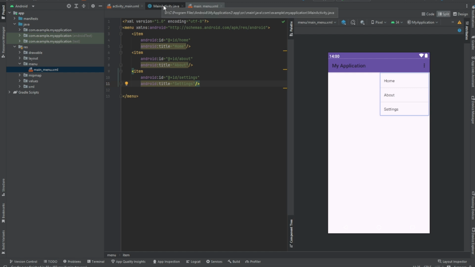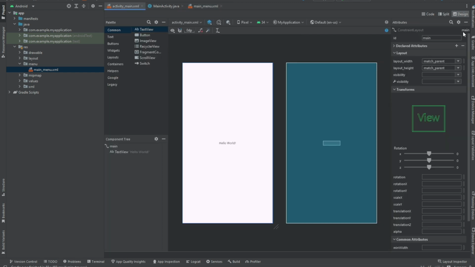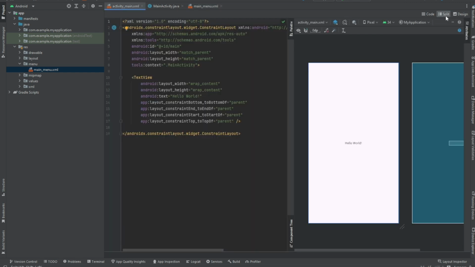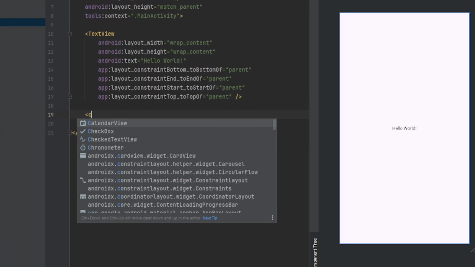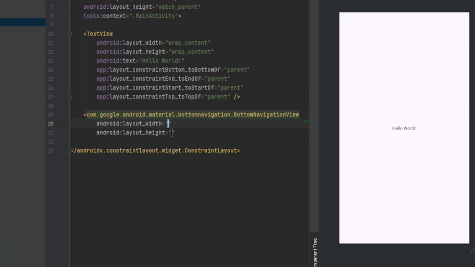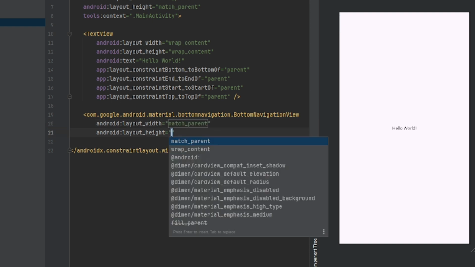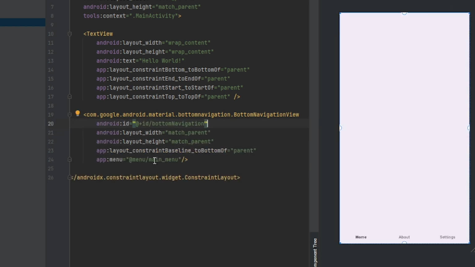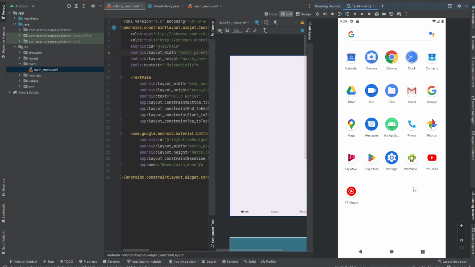You're saving. Now you're gonna go back to the main activity.xml. So what we want to do is we want to add a bottom navigation. So come on, bottom navigation. So this right here, match parent. Once we are done with that, let's first of all see if this works.